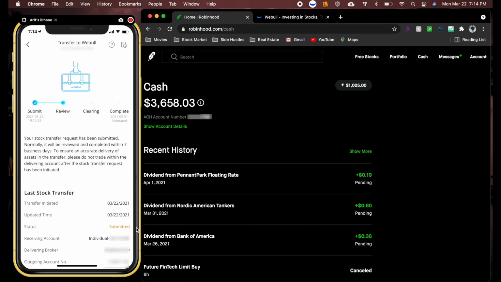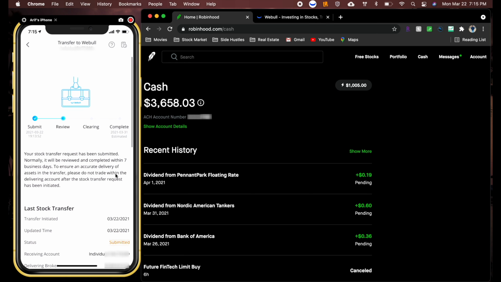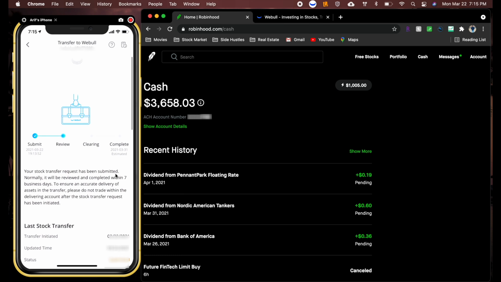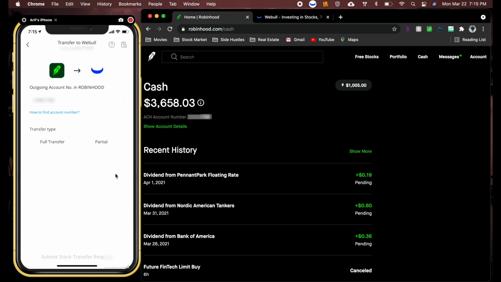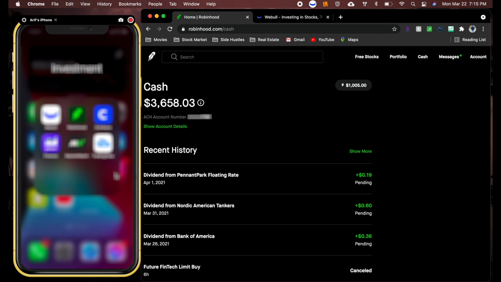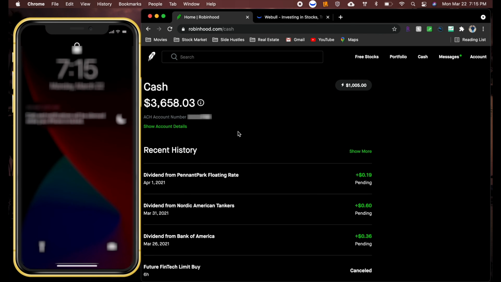Status here, it says submitted, and the date it was submitted, and I will keep you updated as to when they're clearing and when they complete my transfer. When the transfer has been completed, then you get the promotion if you had signed up for the promotion there. And now I'm going to show you how to do it on your Webull account.